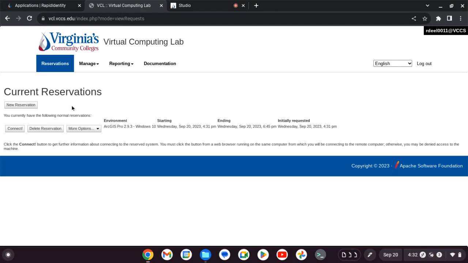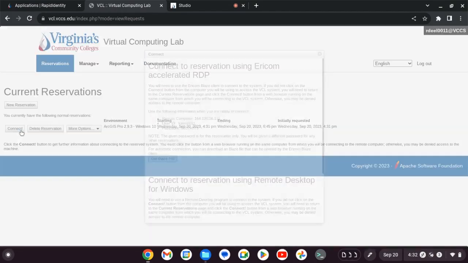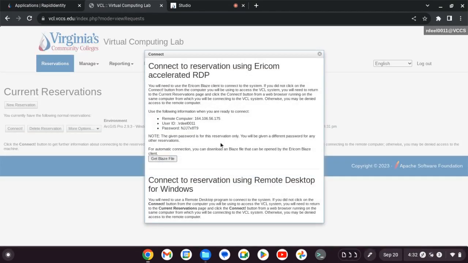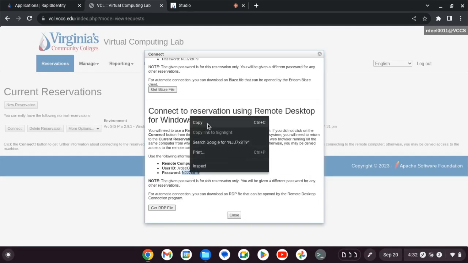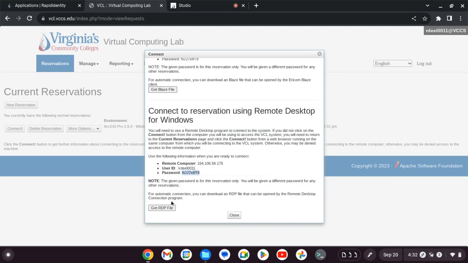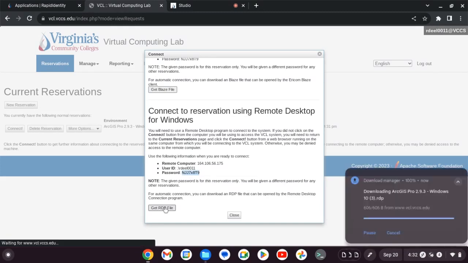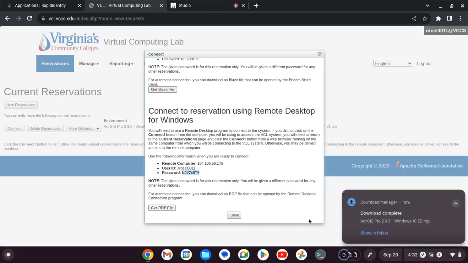Now you can see our reservation is ready. Our remote machine is ready to connect to. So I'm going to click Connect. And we're going to download the RDP file. We don't want to use the Blaze file. We want to use the Windows Remote Desktop file. One of the things you're going to make sure you want to do is just copy this password and get the RDP file.